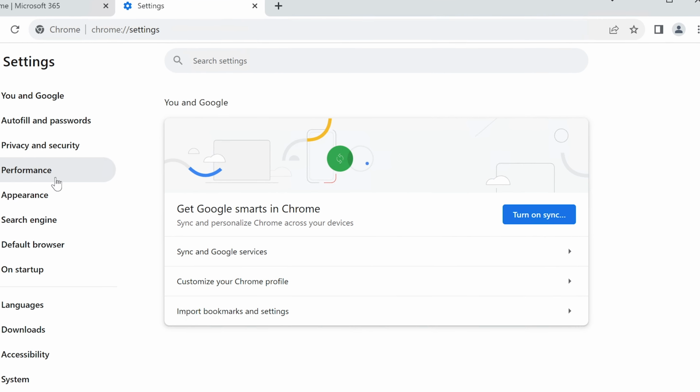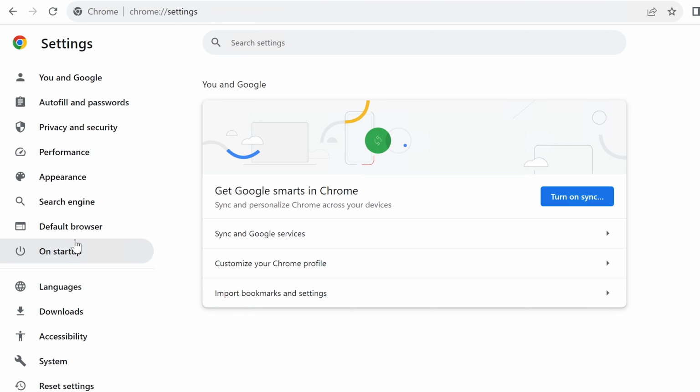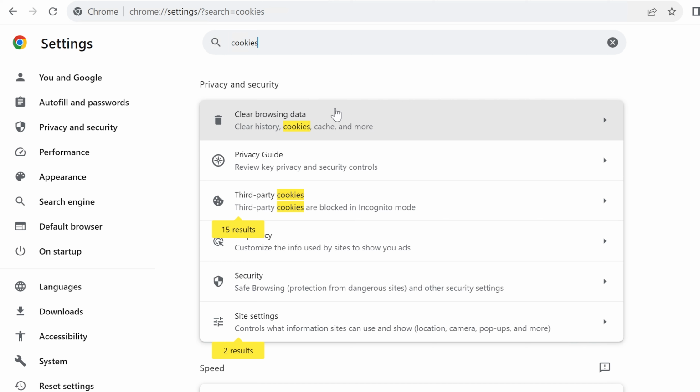But you can also search. Since nowadays there are so many settings within here, I always say if you don't know or if you don't have time to look for something, just search for it. You do have a search box for a reason within the settings themselves because there are so many different settings. So if you want to search for cookies, it is the fastest way. And here are the results that we get by simply searching for cookies. You can see it says here, clear history, cookies, cache, and more.